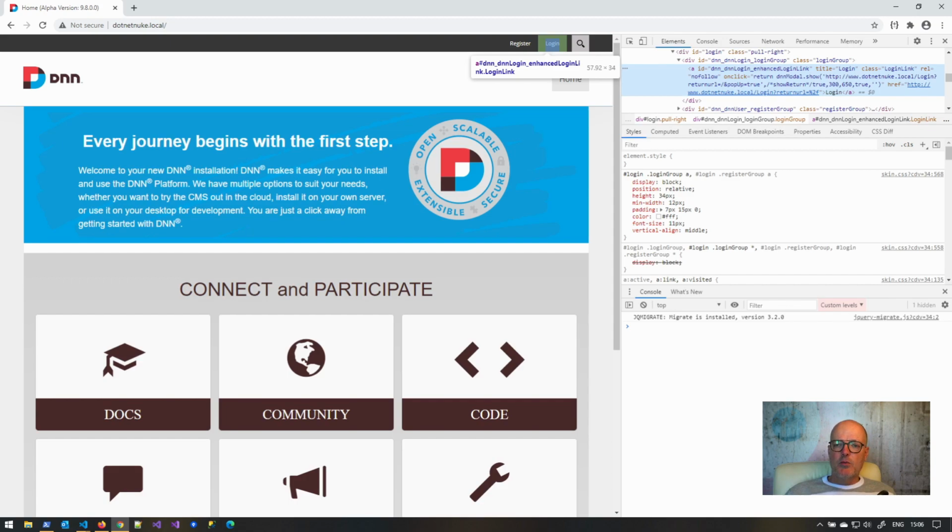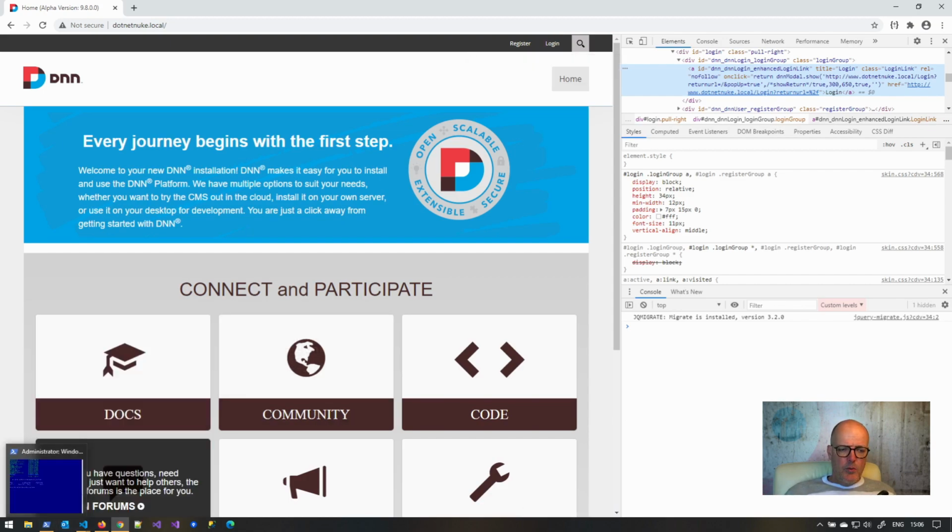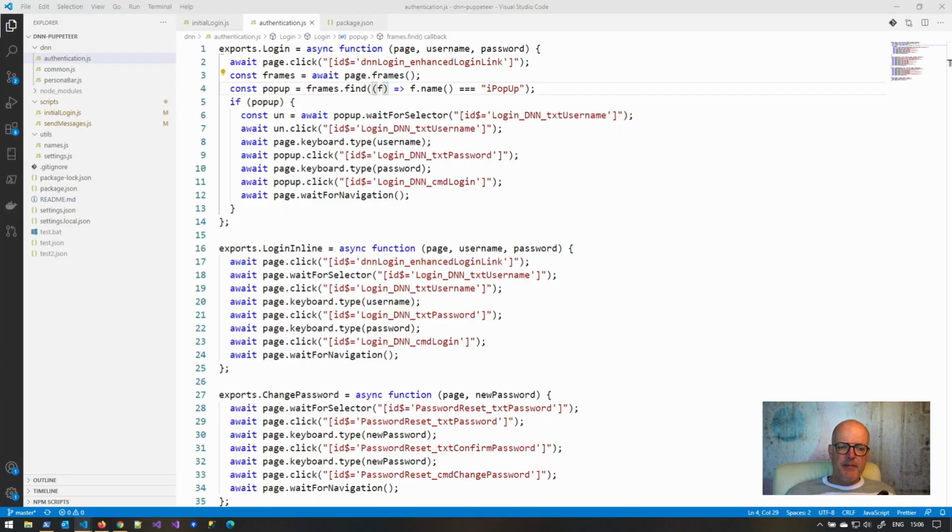In fact, the one thing that's pretty unique and independent of how it's structured is this DNN login underscore enhanced login link, because it comes from the IDs of the controls that are programmed into DNN, and they're fixed. So in this script, I said, click on whatever has an ID that ends with, that's the $ sign here, DNN login underscore enhanced login link.